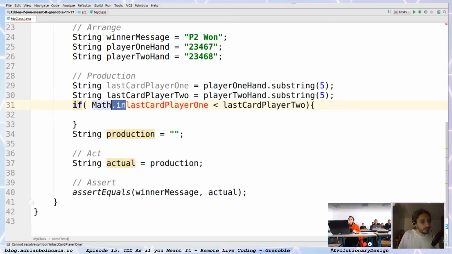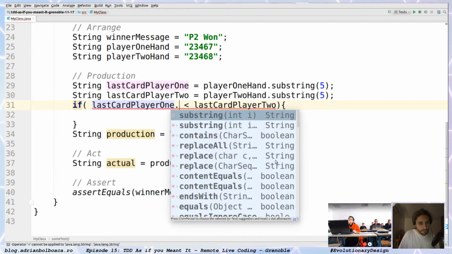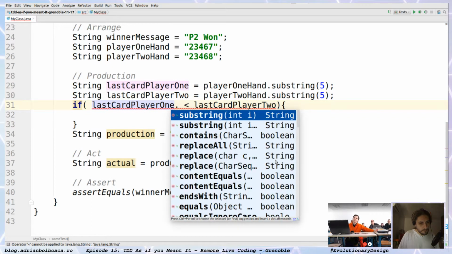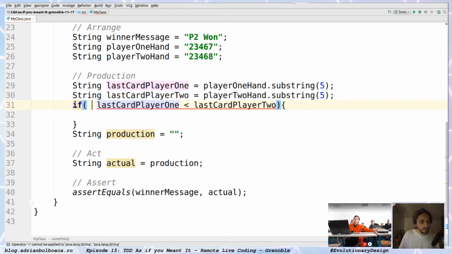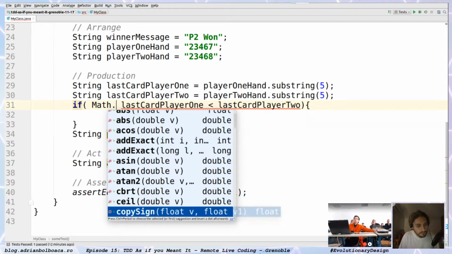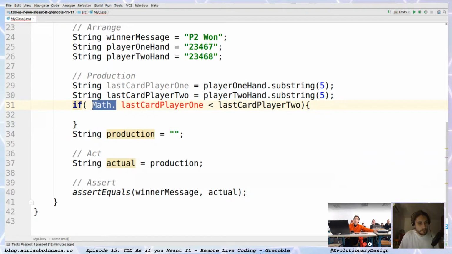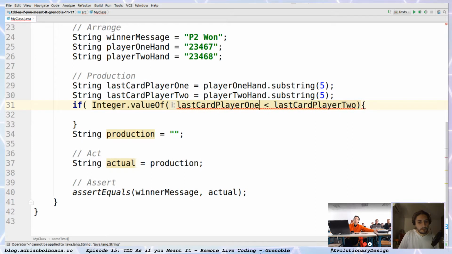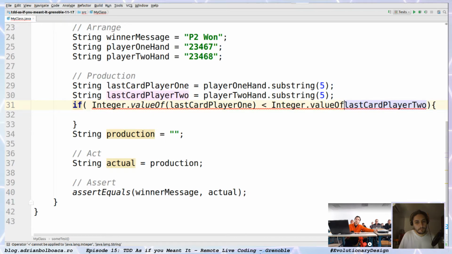I don't remember how to convert this. Compared to? Convert it to integer. I forgot how to do this. Okay. Oh, it's integer... You can compare the characters. Integer value of. Oh yeah, great. So you don't need a math. I think that you can use integer and value of.